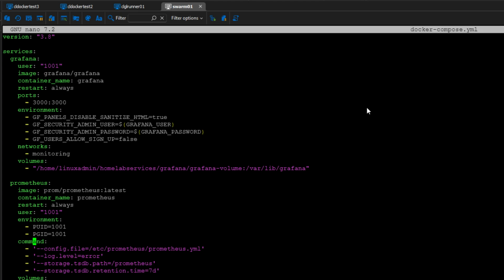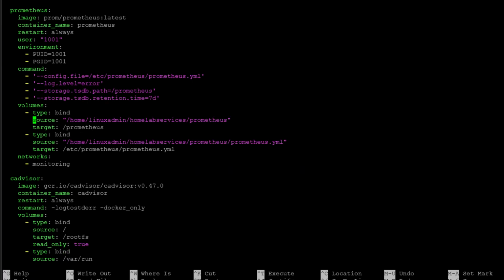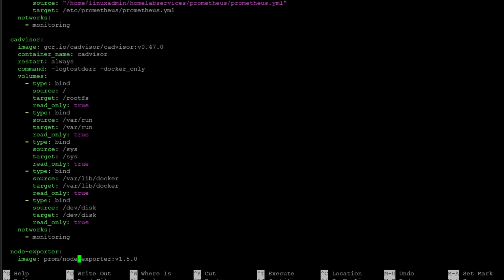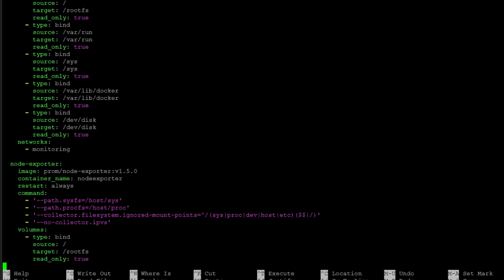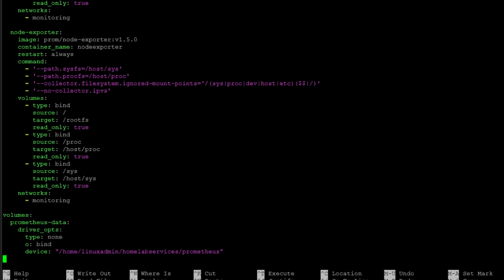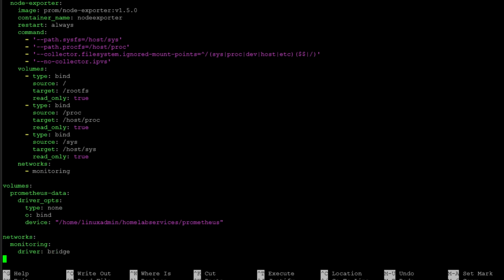We've got Prometheus, and the key with the Prometheus directives in the Docker Compose file is making sure that you have it also pointed to the prometheus.yaml file, which we're going to look at in more detail in just a couple of minutes. cAdvisor is pretty straightforward. You've got volume mounts to the Docker and system directories. Node Exporter is very similar. We're setting up the Prometheus data volume as well as the network for monitoring.